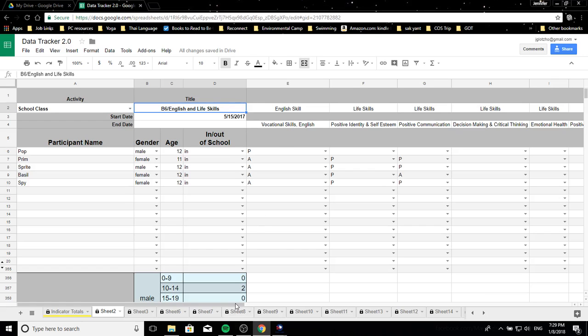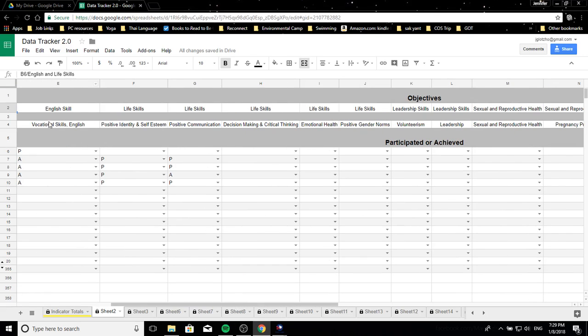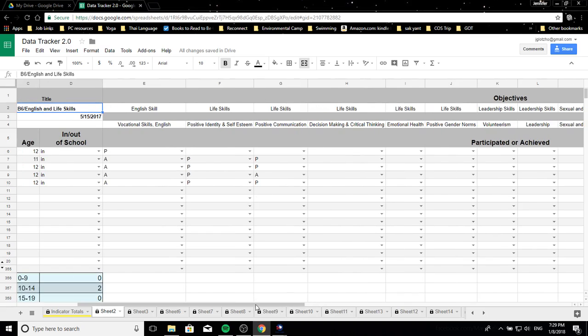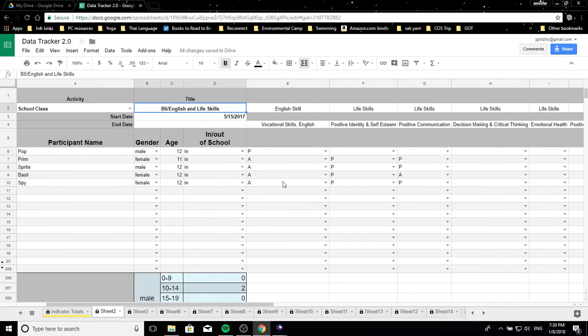From there, you have the list of objectives, and then under the objectives are the indicators for those objectives. So vocational skills is the indicator for English, and life skills, positive identity, self-esteem, positive communication, and gender norms are for life skills. As you're entering in information, you'd enter it based on that column.